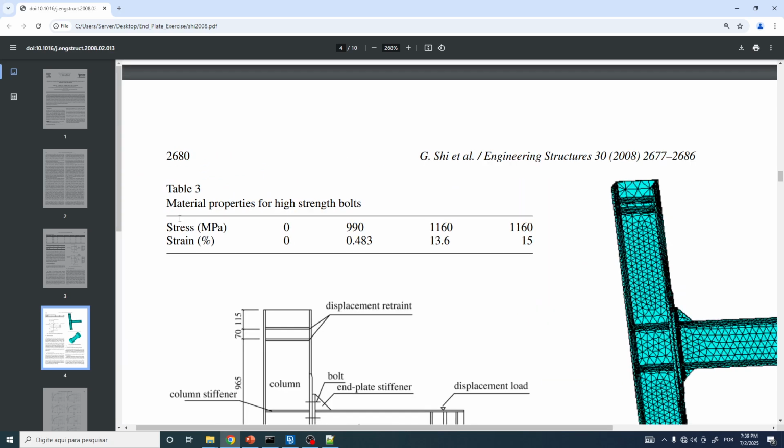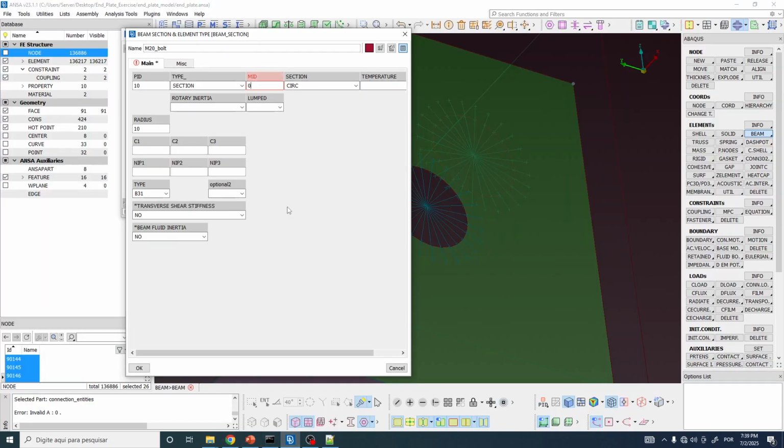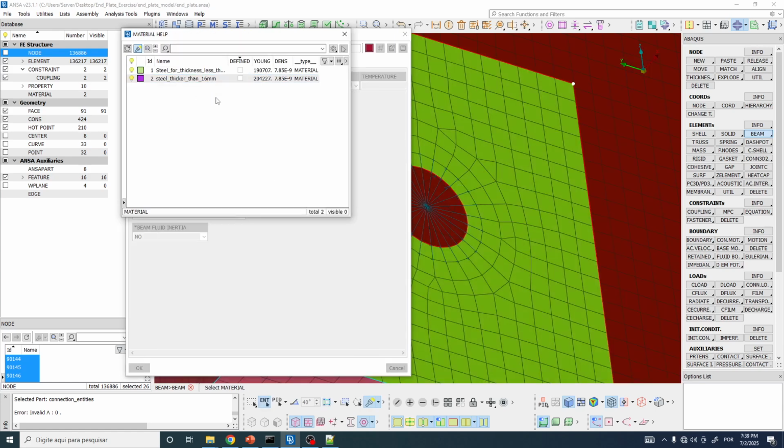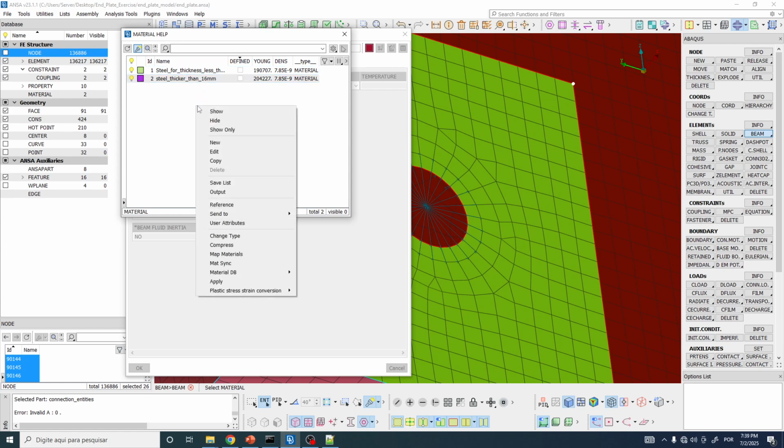So we have a relationship between stress and strain here. We have 1, 2, 3, 4 points. And we need to establish this here. So let's create a new material. Select this field and use the question mark to open a list of materials. We have the two previous materials that we have created, but I need to create one new material.